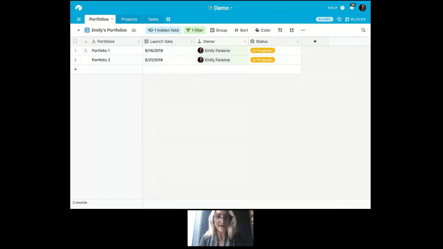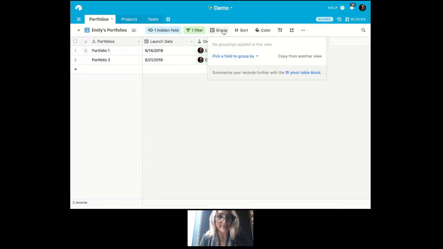You can also group your records to cluster them by the main characteristics they have. I really like grouping mine by status.